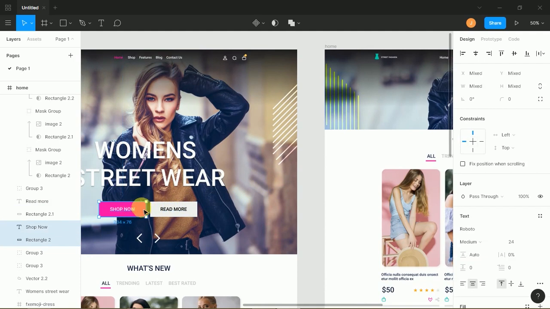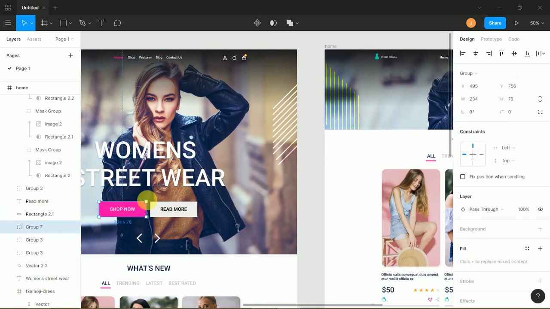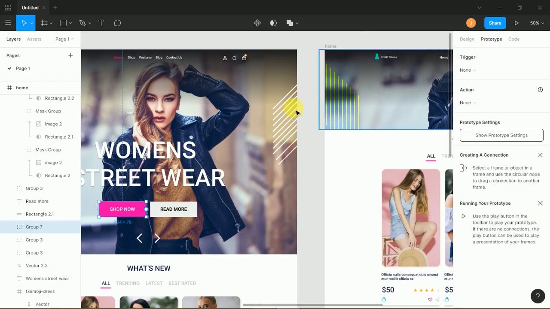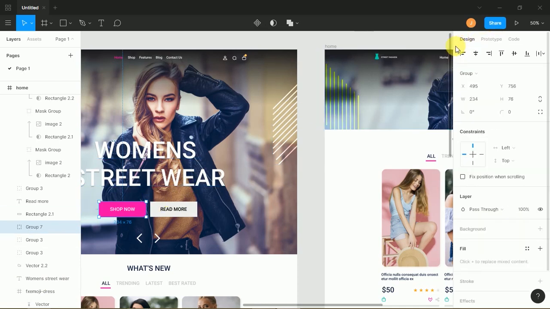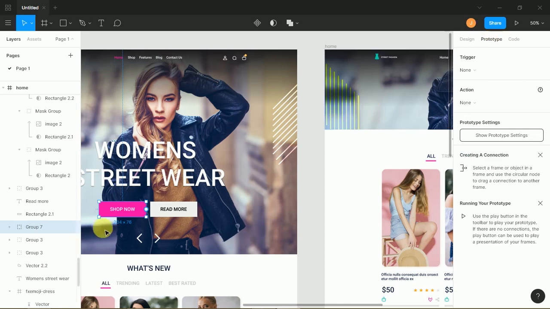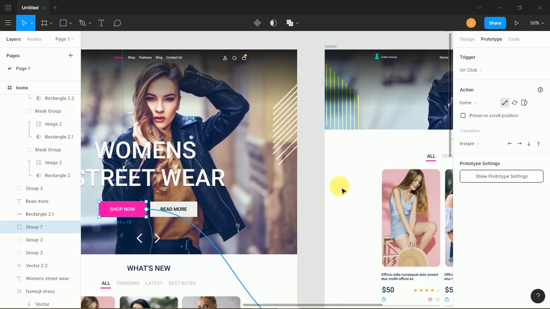Select shop button. Go to top prototype. See, when we switch from design to prototype on the top right navigation, when I click on that prototype, this button, I got a new dot here. It's a node controller. If you click on that node and drag, you will get an arrow to link. So I'll drag it and link it to this page. See, instantly snap to this one.